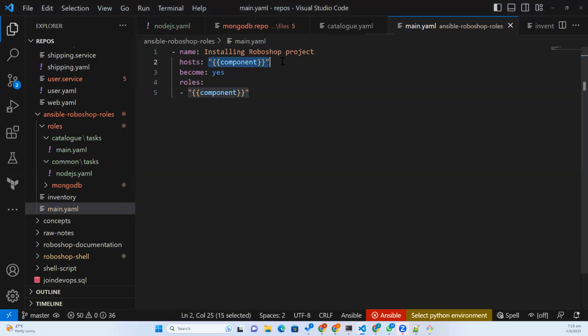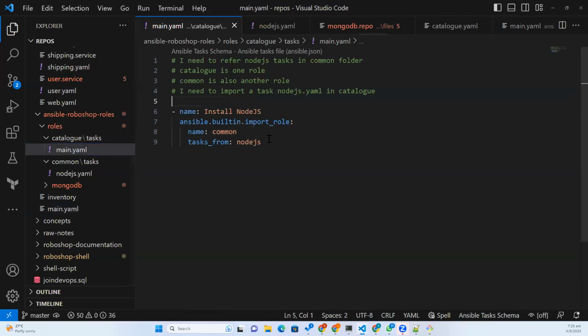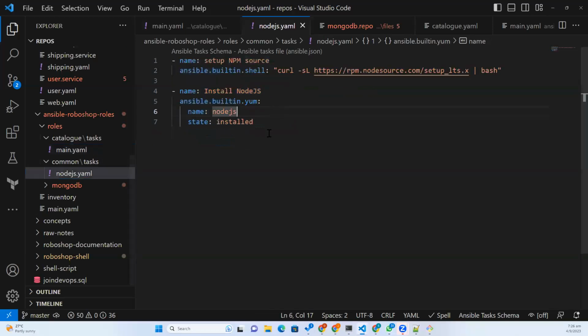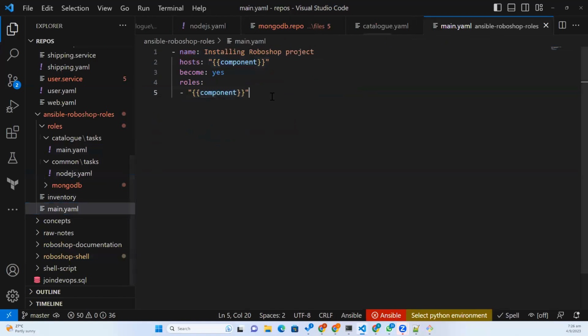So now this main.aml will run. It will understand that it needs to run against catalog. It will load the catalog role, and there it will see install node.js, which it needs to get from common. So this will run. Now I'm making this main.aml more dynamic. I want to pass which component I am going to work on. Right now I'm working on the catalog component, so I made it a variable.